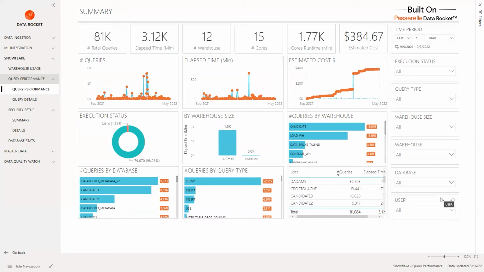For the last year, our database has processed 81,000 queries over 3,000 minutes with 12 warehouses using 15 cores. With a core runtime of almost 2,000 minutes, the processing comes out to approximately $385 in estimated cost based on query elapsed time. We then have our main metrics broken down by the month for number of queries, elapsed time, estimated cost, and then by execution status, by warehouse size, number of queries by warehouse, queries by database, queries by query type, and then queries by user.